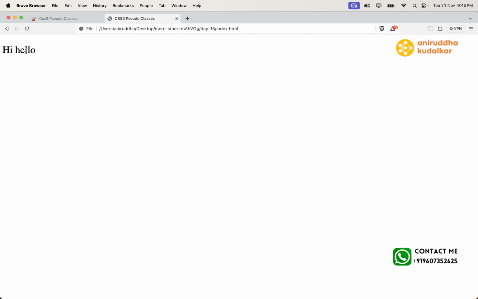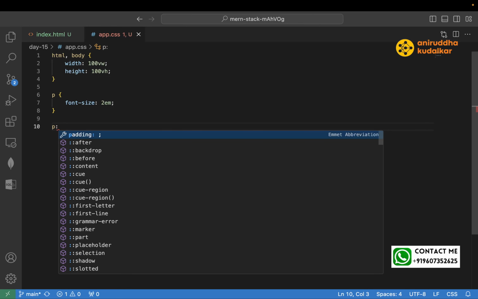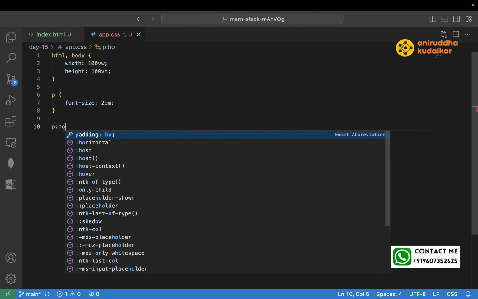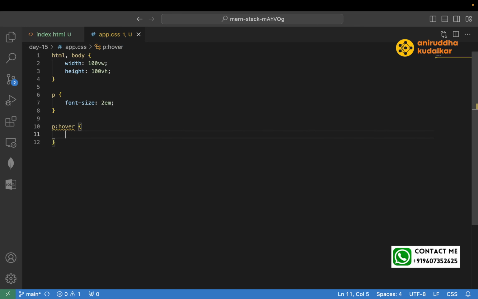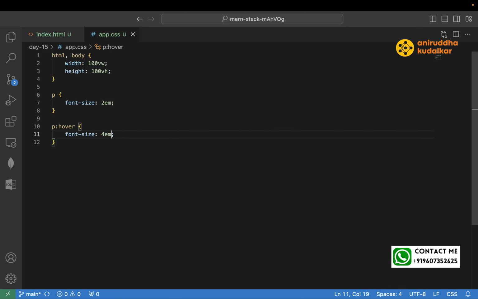But I am going to hover the cursor here. I will take the cursor on this paragraph, Hi, hello. The font size should be changed. And for that, selecting based on the state, P colon, can you see hover? So we can increase the font size. Font size 4em, let's make it double.